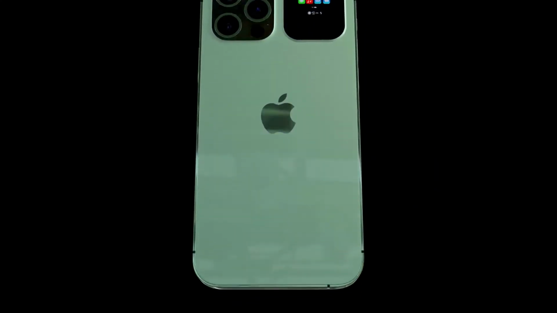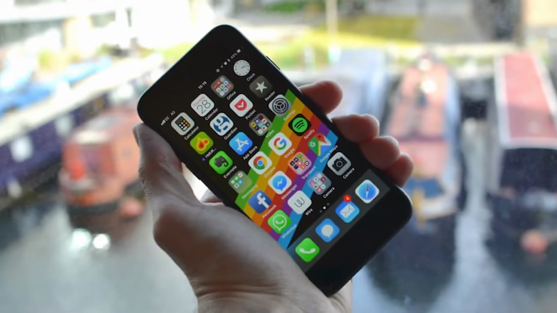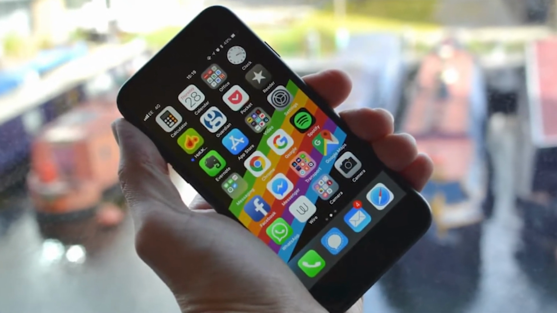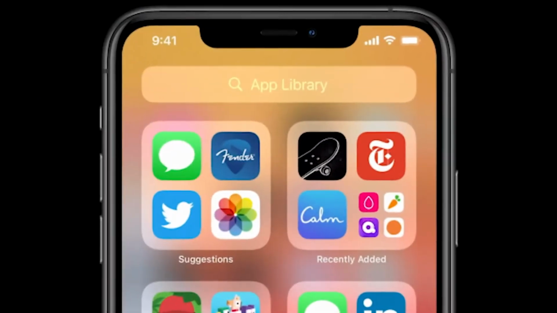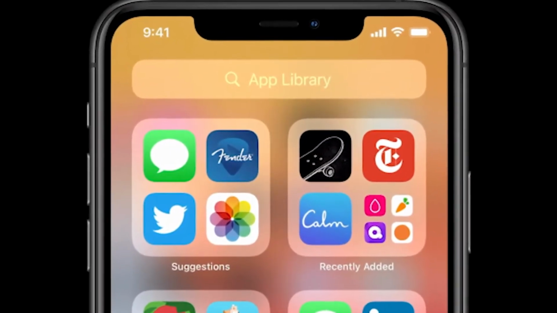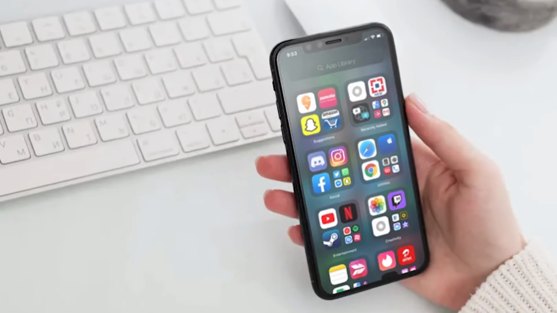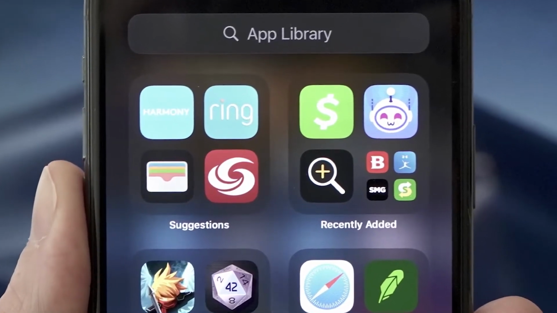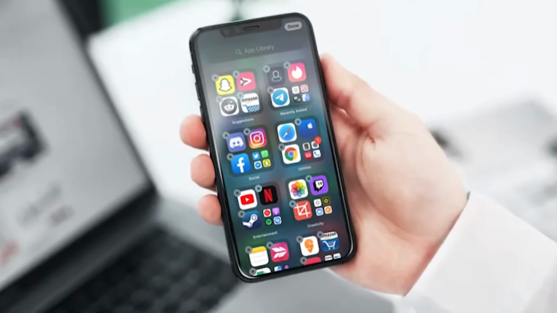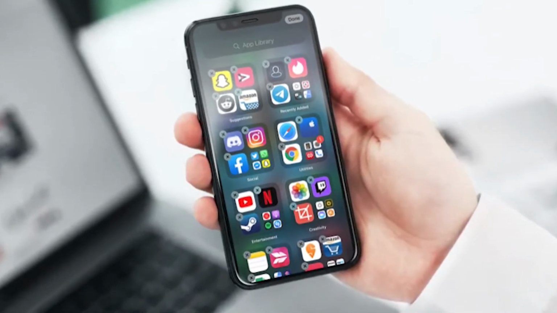Apps can be hidden by using the app library. If you have too many apps on your home screen, iOS 14's new app library will allow you to hide them all at the same time. Using this feature, you can hide applications without really removing them. By swiping to the right, you may quickly access all of the programs stored in the app library on your device.